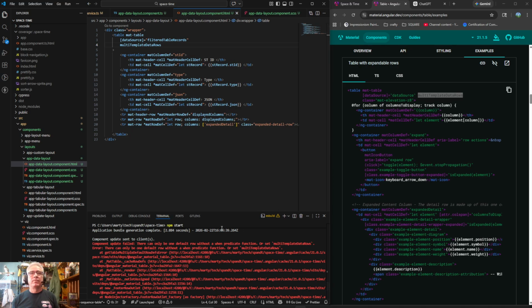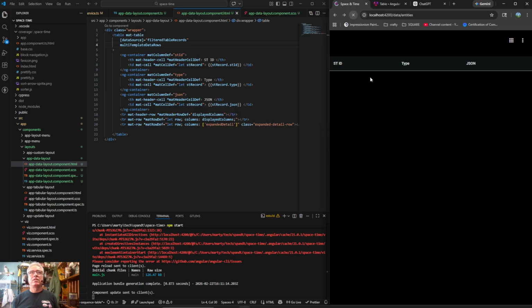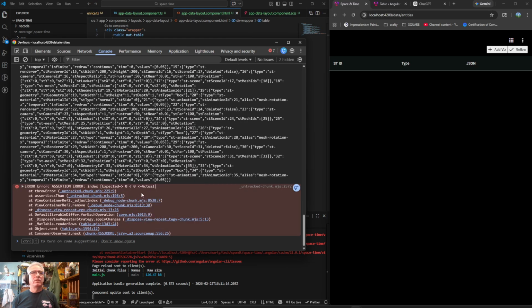So, let's see if it looks like it's working. It looks like that fixed it. No, it looks like that really broke things. So error, assertion error. Hmm. Okay.